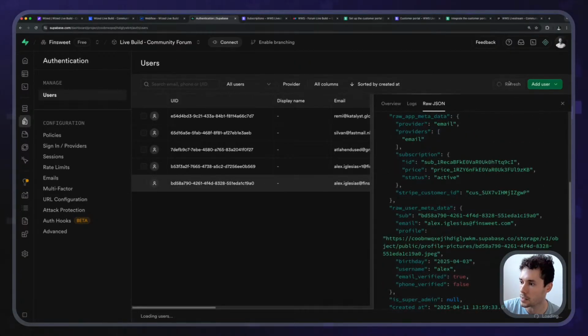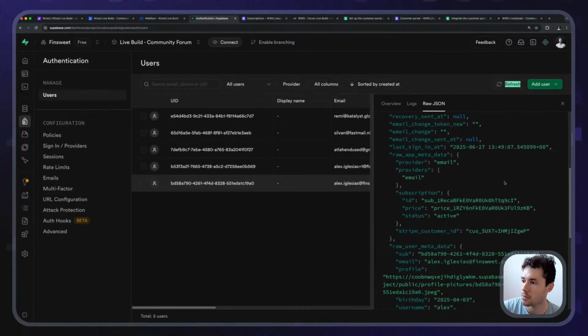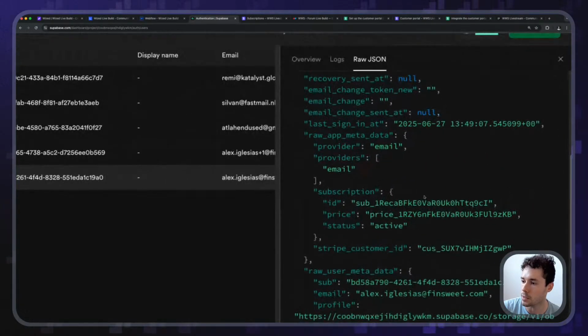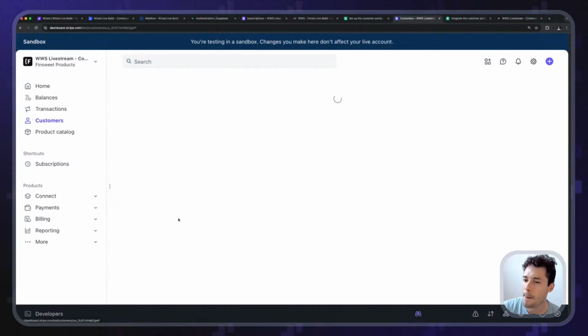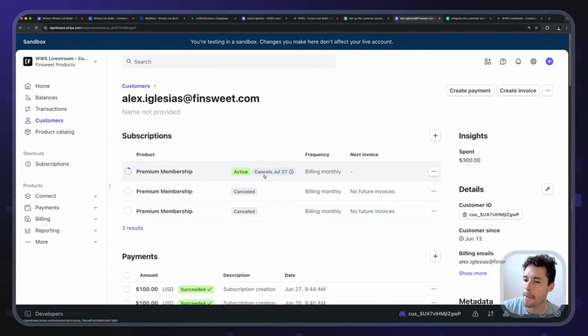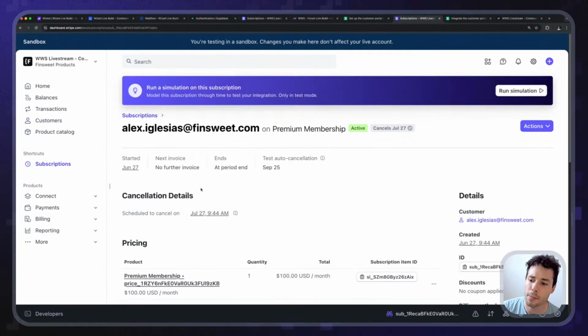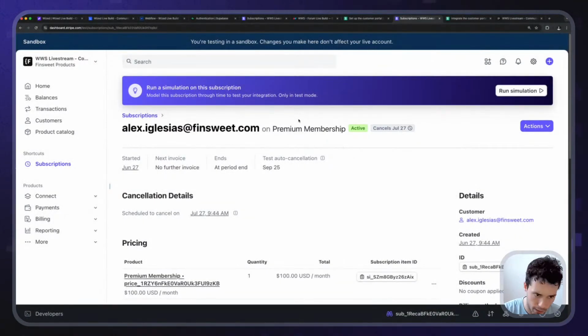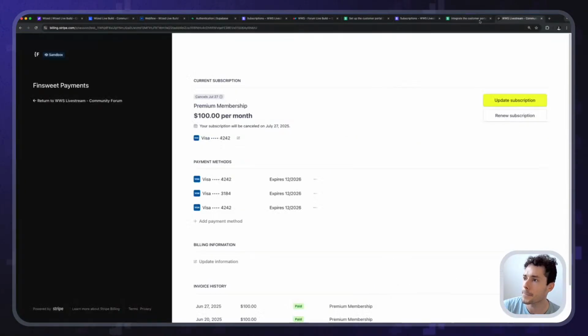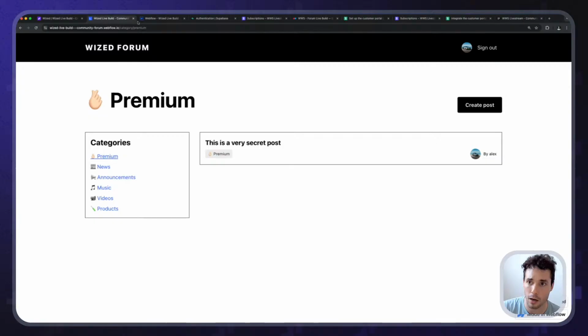Let me refresh this. My account should no longer be premium. And weirdly, it is. Let's check it out. All right. Because it doesn't cancel immediately. It sets it to be canceled at the end of the billing period. All right. That is good anyways. Great. Yeah, it says here, cancels, and so on. All right. So everything is good.